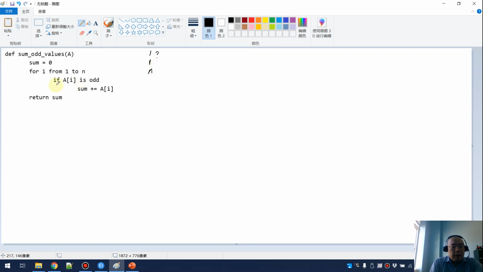Then if A i is odd, we have to grab the value using i as index, and we want to test whether it's an odd value. So for this line, it definitely runs for n times. For every value, we have to test whether A i is an odd value or not. And how about the next line? Well, if A i is indeed an odd value, then we will go down into this line of code. My question is, should we count this as n? Question mark. So what's your idea?